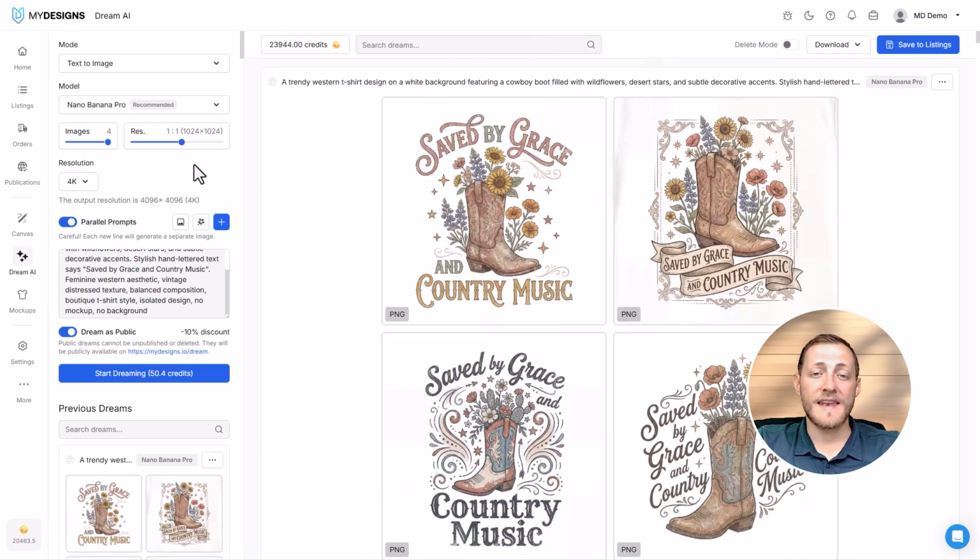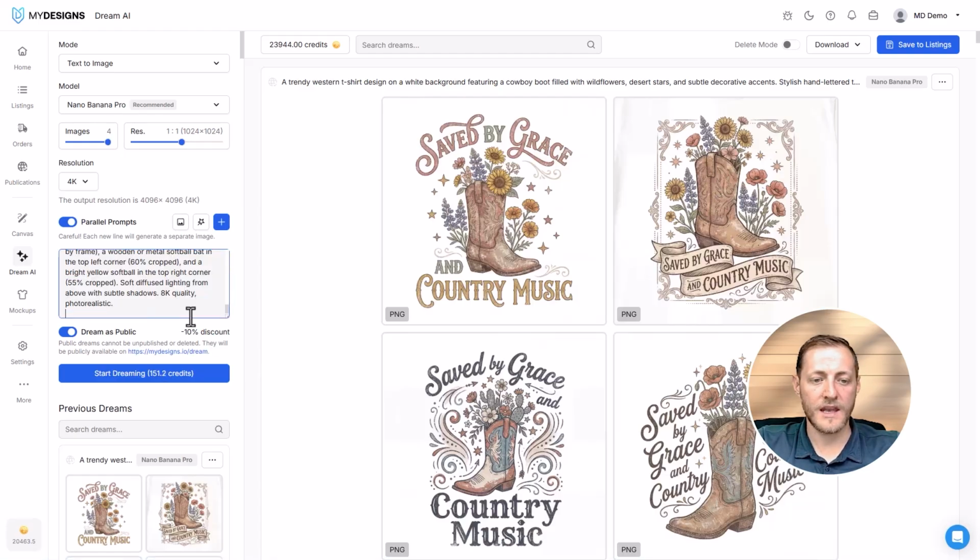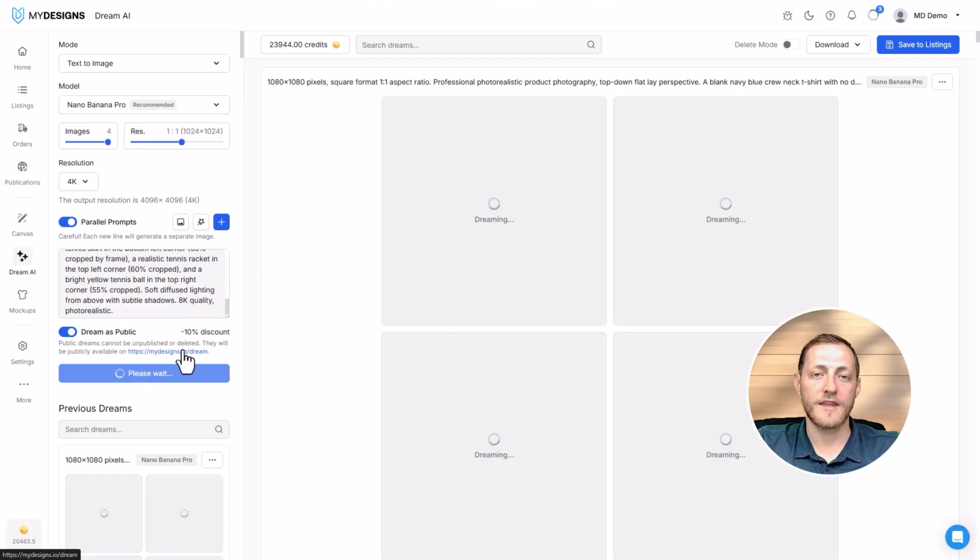Now, another thing that Nano Banana Pro is great at is actually generating mockups for your images, and more specifically mockups that include elements that are related to whatever you're selling. So I'm going to copy paste a few prompts once again, and these are going to generate mockups that have actual elements related to softball, tennis, and golf. So I'm going to go ahead and click Start Dreaming, and then I'll show you what these look like.